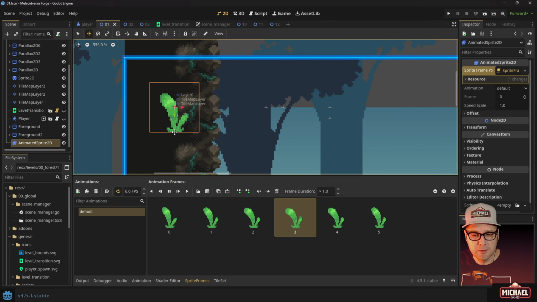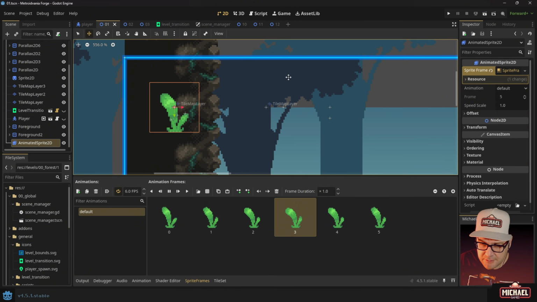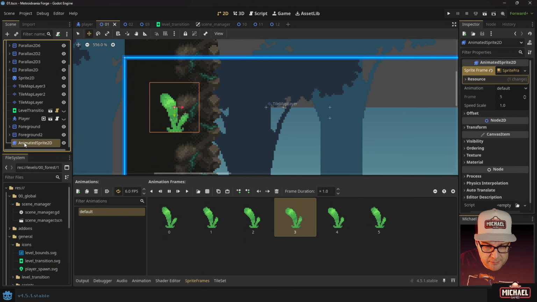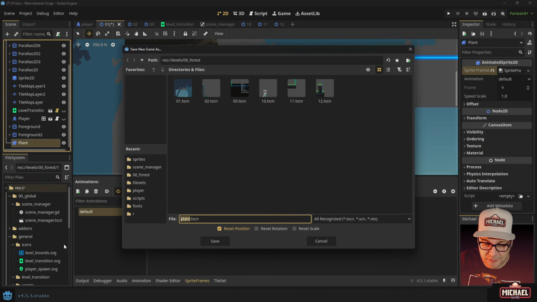But before we do, let's do ourselves a favor. Make sure our transform and everything is reset to 0. And let's give this a name and we'll call it animated plant or just plant. And then I'm going to right click this and I'm going to say save branch as scene.